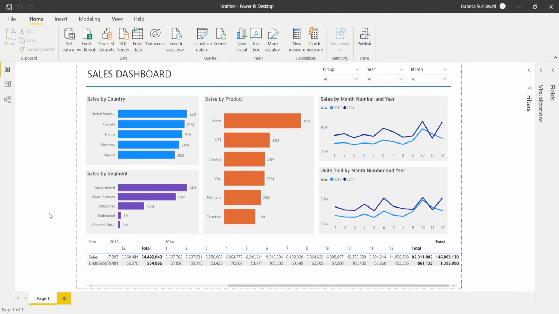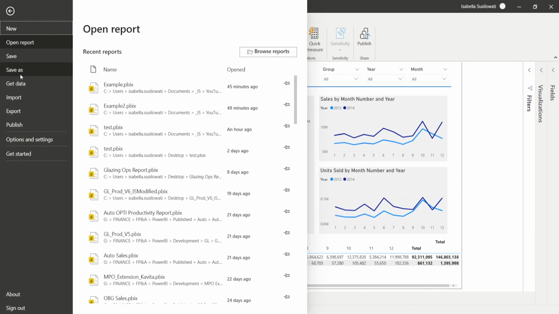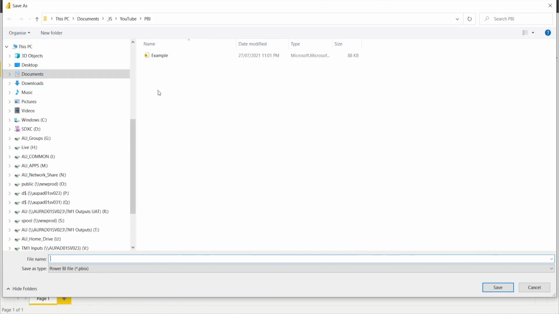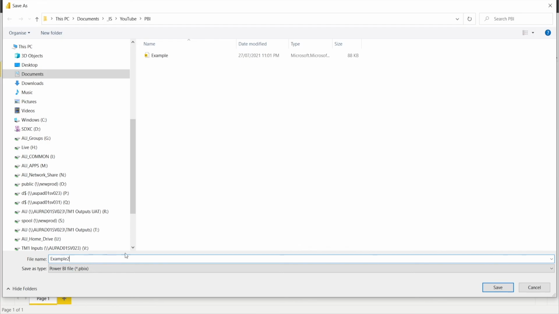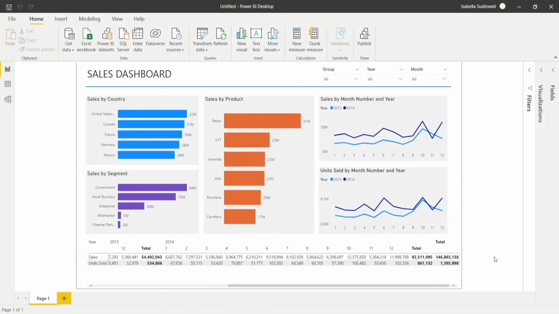Okay, the very last step, how do we save the file? So to save the file, we go File, Save As, and let's just save it any way you want. And I'm just going to put it in here, example 2, and save. And that's it. So that's how you save a file, just like a normal file.